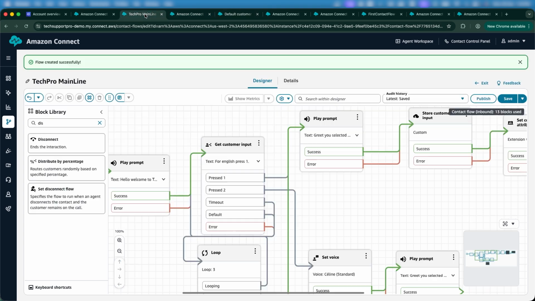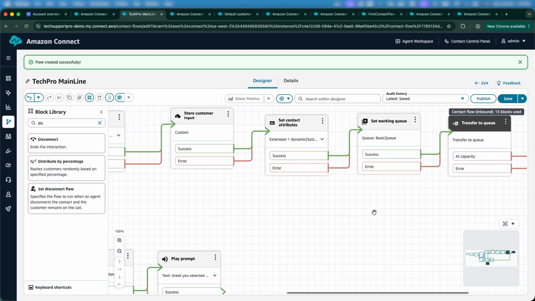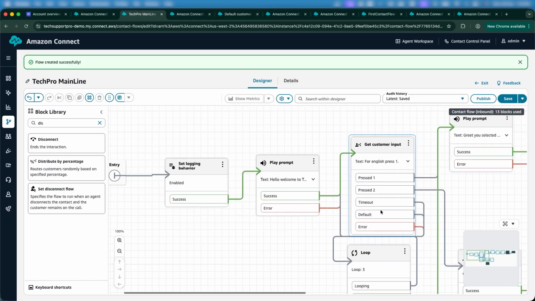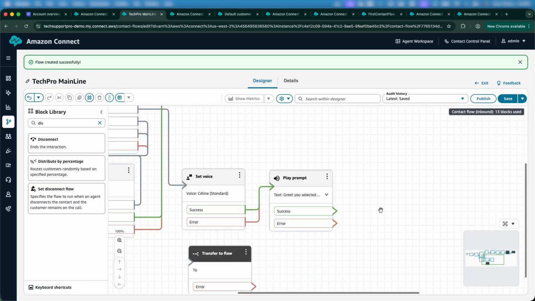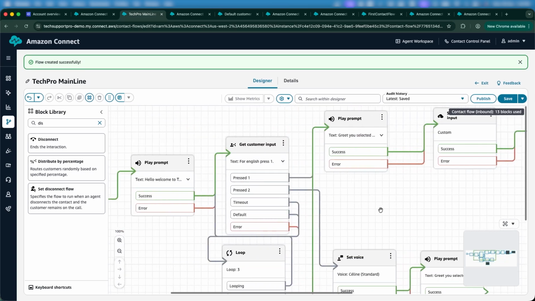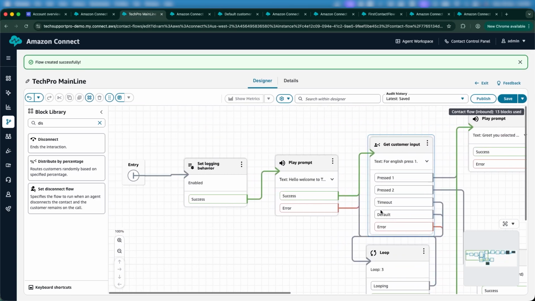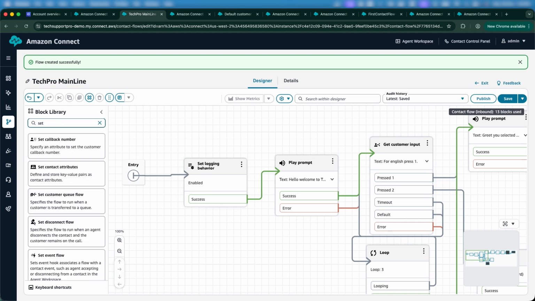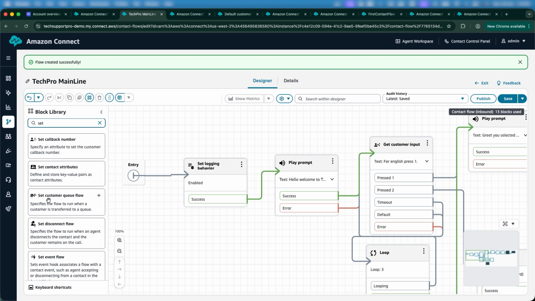Just to save time, I'm not going to test before again. But if I don't define it in this flow, it's going to use that flow. That is pretty much how Connect works. But if I want to define my own customer queue flow experience, at the very beginning, whatever flow you want to define, you can just search for it here. So, set customer queue flow.